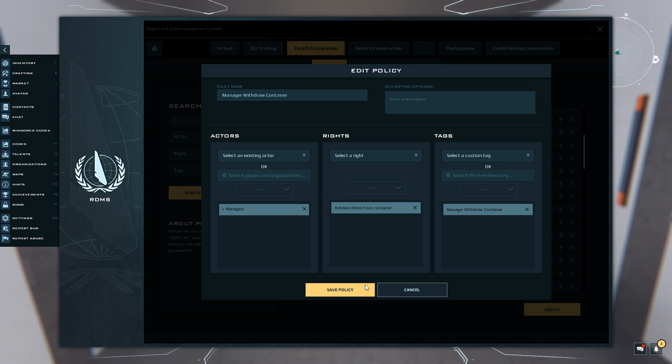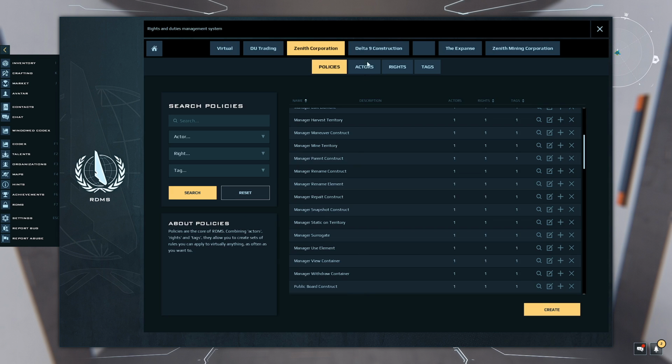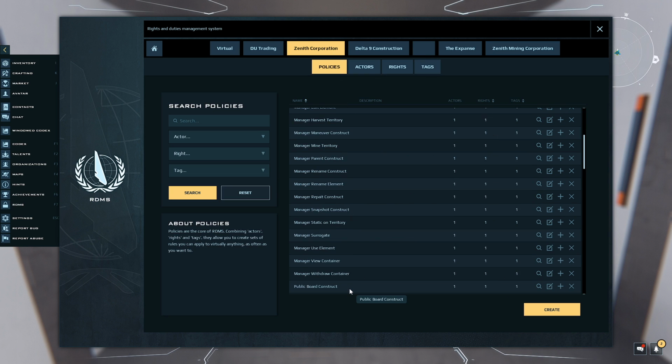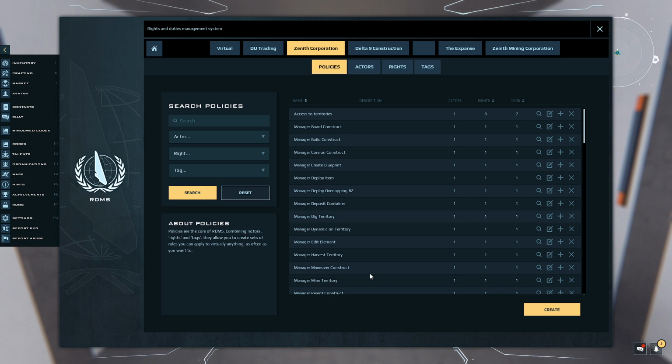So this just means that any construct with one of the tags that I've selected, the managers will be able to view and withdraw from the container, but the prospects will not be able to withdraw from the container. So that's just the example of how that's used.